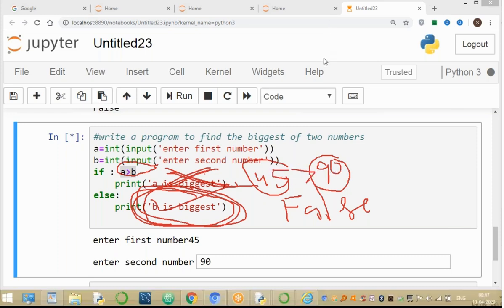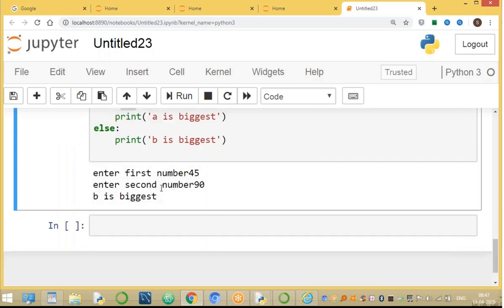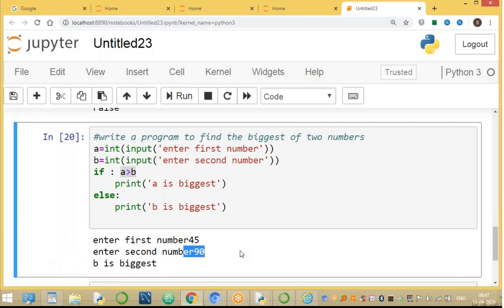Run the module and press the enter key. Here the first number is 45 and the second number is 90. The output is B is biggest.